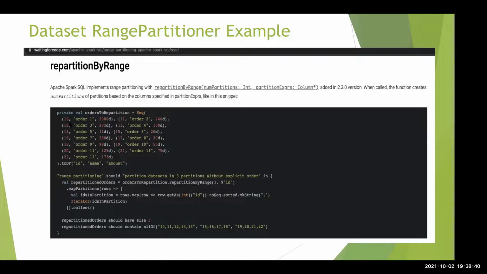So these are the lines, these are the records, 1, 2, 3, 4, whatever. And what it does is this records called orders to partition, and it is repartitioning by range, giving 3 partitions based on the ID. I'm assuming these are the ID columns, correct? And then you see the output. Of course, this is a test case checking that the size should be 3. You can check the Dataset partition size or something, it will show 3.